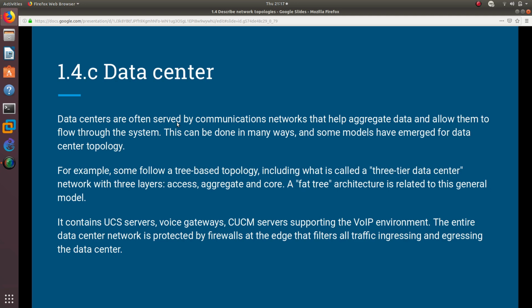And this three-tier data center network with three layers, it was just access, aggregator, and then core. A FAT3 architecture is related to this general model. It contains UCS server, voice gateways, CUCM servers supporting the voice over IP environment. The entire data center is protected by firewalls at the edge that filters all traffic ingressing and egressing the data center.